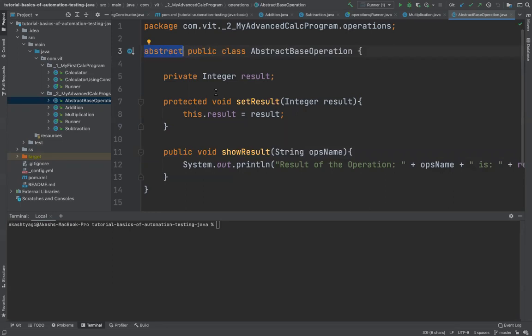That's the reason I've marked it as abstract for now. So, abstract public class, name of the class. Then I have a few things here, which is the result. Second is a setter method used to set the result variable.